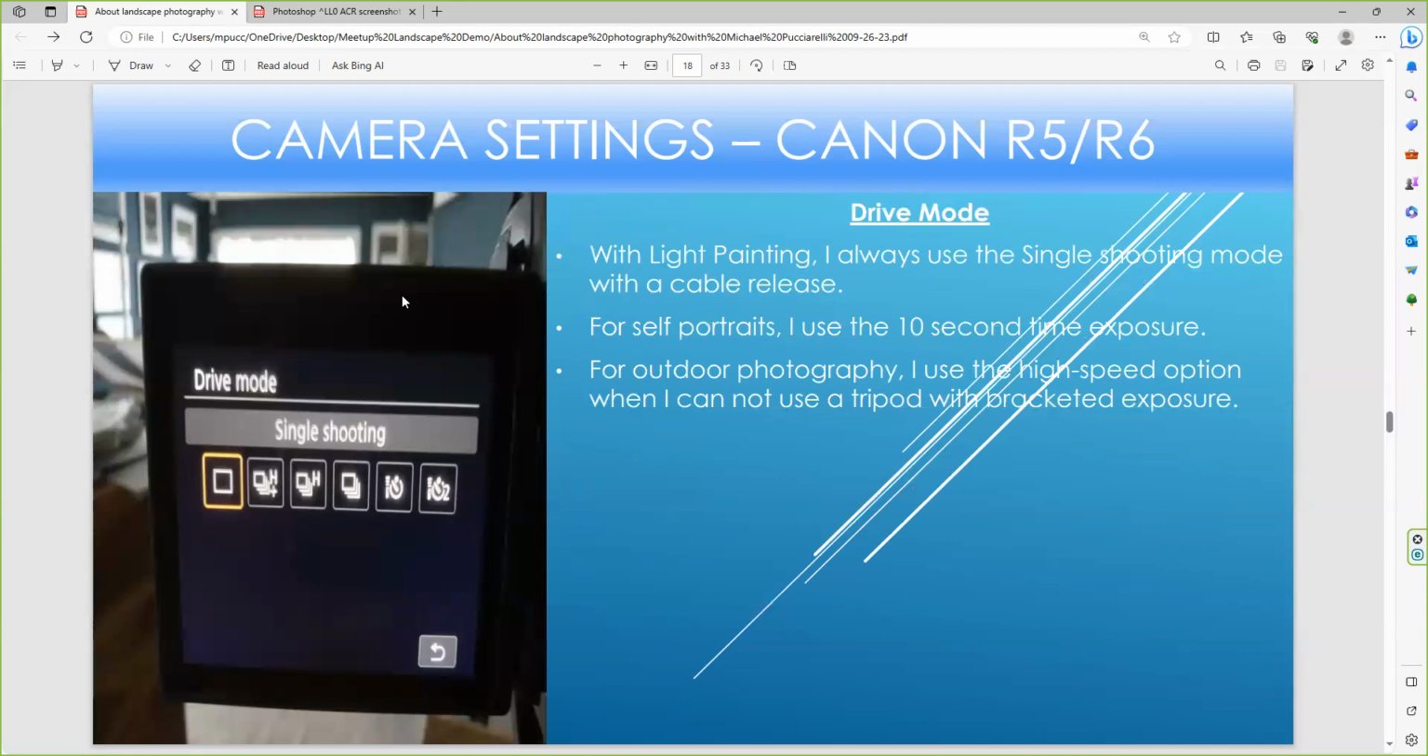Drive mode, light painting, any type of photography, still life, landscape. I want to be with the single shooting mode because when you take a waterfall picture, landscape, using a cable release, I want to work in one shot at a time. Now, if you use other modes, the 10-second to 2-second for self-portraits, H plus H, these are all good to use, but for waterfalls, I recommend using the single shooting mode.